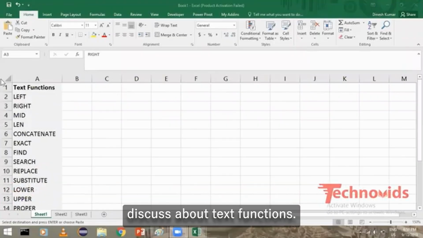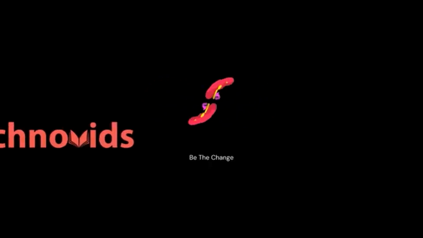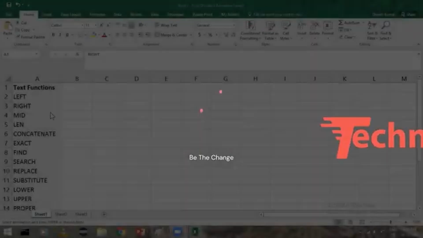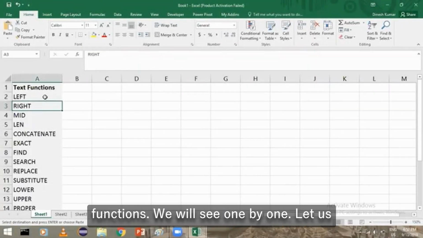Today we are going to discuss text functions. These are some of the text functions which are available in Excel and frequently used. We'll see them one by one. Let's get started.